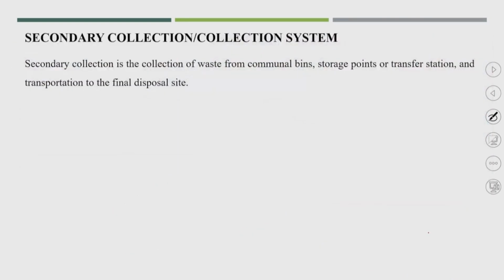Now, we will go to the different collection systems, the secondary collection system. Secondary collection is the collection of waste from the communal bin in the curb areas, or from any storage point, from the apartment, or from the transfer station to the final disposal site. The first collection system is the haul container system, that is HCS.